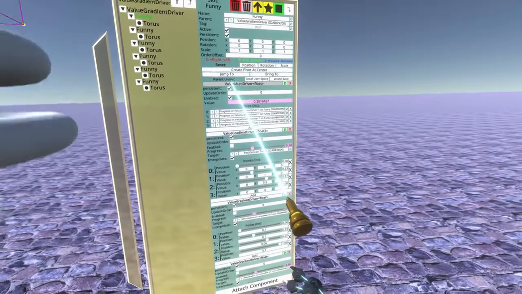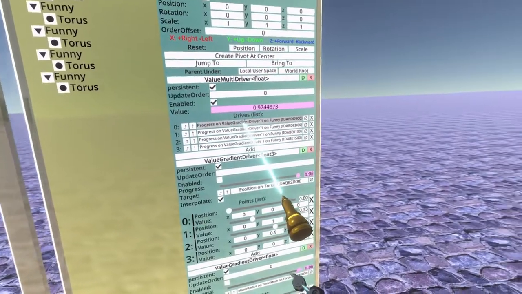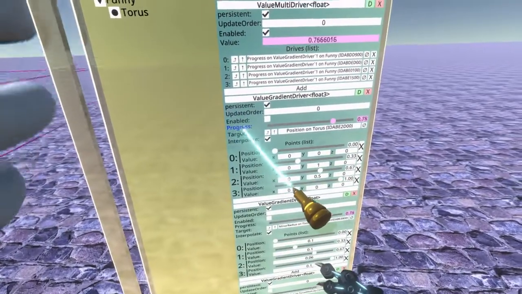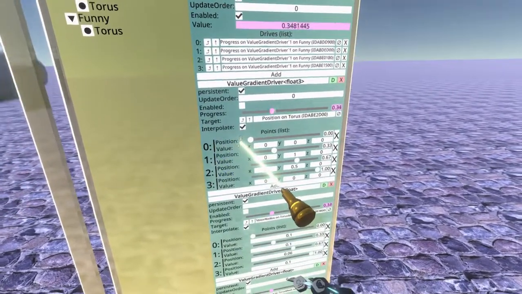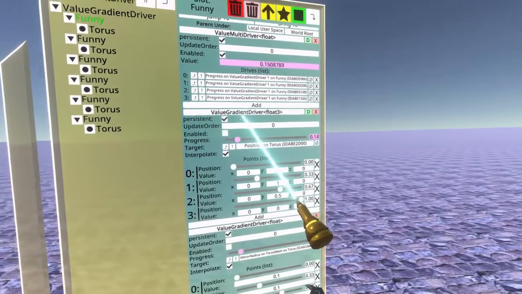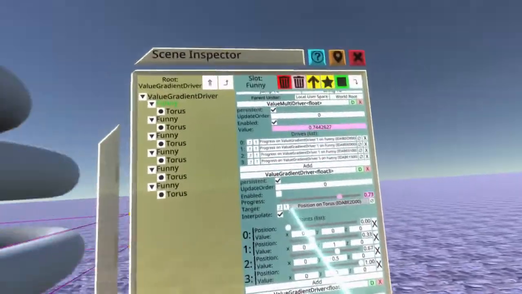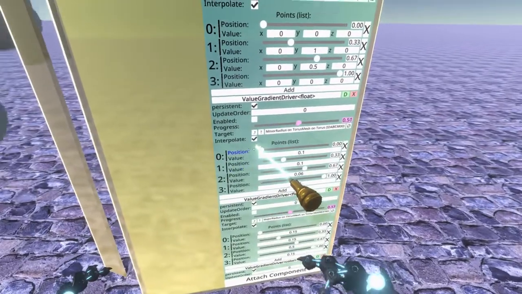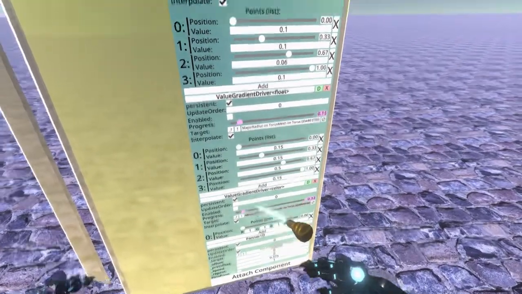So it looks like here the first multi-value driver, I think this is going to be driving. Okay, so it says progress on value gradient driver, which is this. So I'm guessing we have to make these gradient drivers first. I see this one's for position. This one's affecting the minor radius. This one's affecting the major radius. And this one's affecting the color.